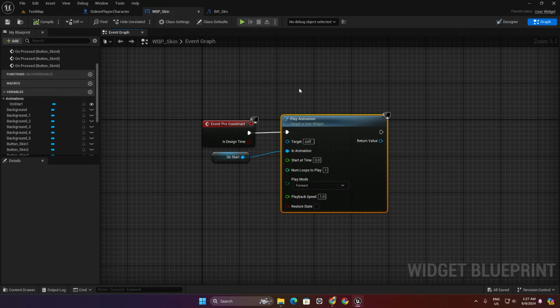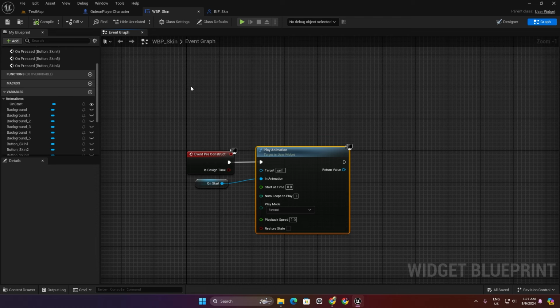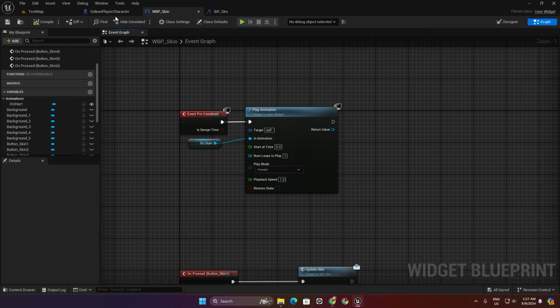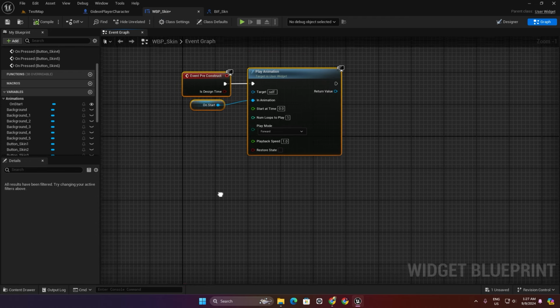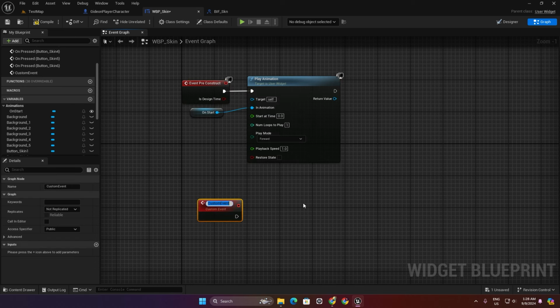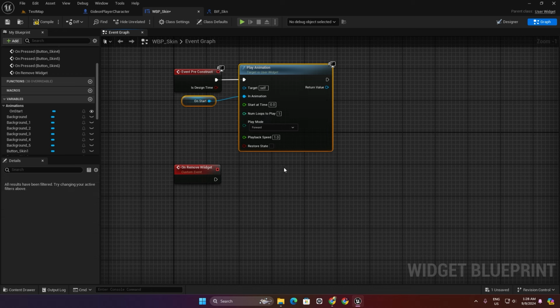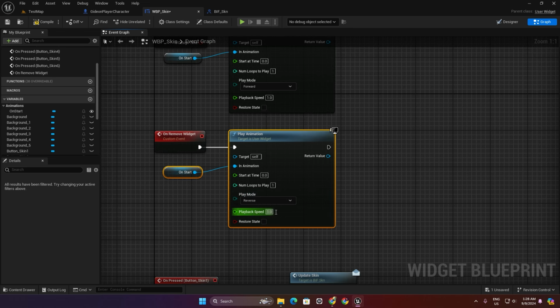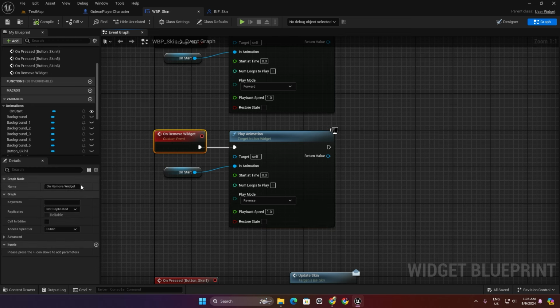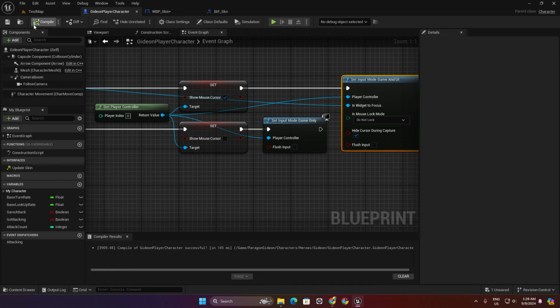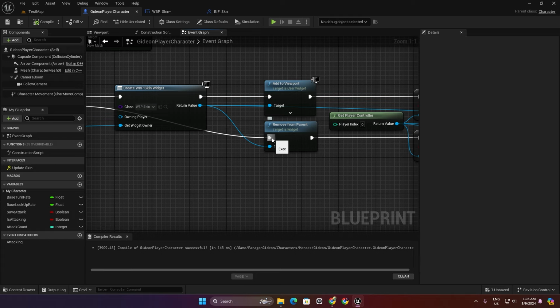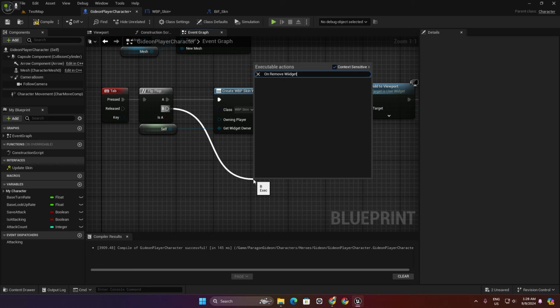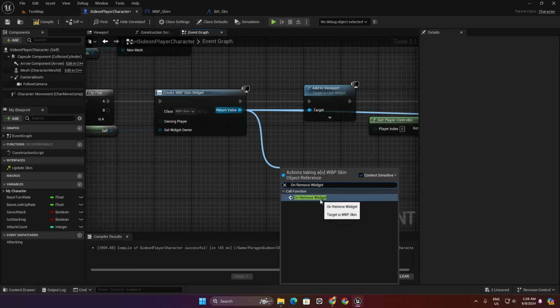Okay. Now I want to do one thing. Let's create another custom event. Okay, on remove widget, I'm going to copy this animation, and then I'm going to set play mode to reverse, so it will play in reverse. Now I'm going to copy this name. Now let's remove this remove from parent on flop. I'm going to call this on remove widget.